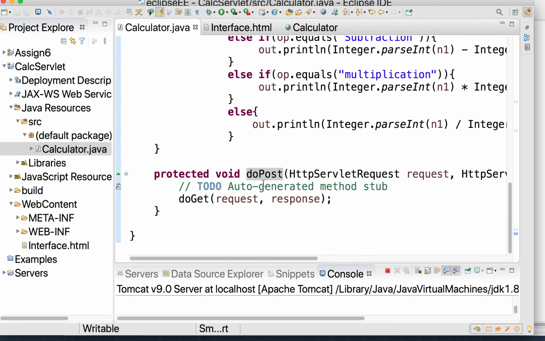And we have a doPost. Well, the doPost is just running the doGet. No, you only have to implement one of them. You don't even have to put this in here either. But because I put post in the form, the post is doing the get.